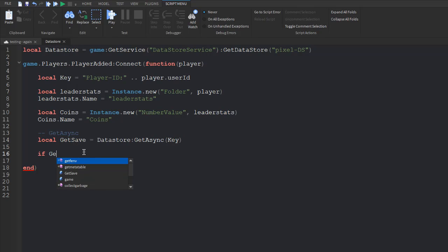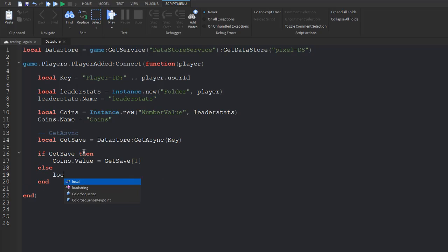And then we're going to do if getSave, meaning if the getSave exists, then we're going to do coins.Value equals getSave[1]. We're going to put a space and then put else, and we're going to do local numbers equals coins.Value. So we're going to create a table, do enter again, and then we're going to go to DataStore:SetAsync(key, numbers).